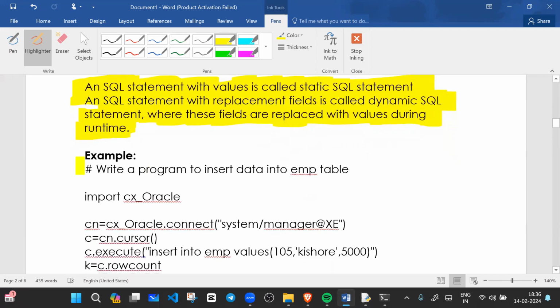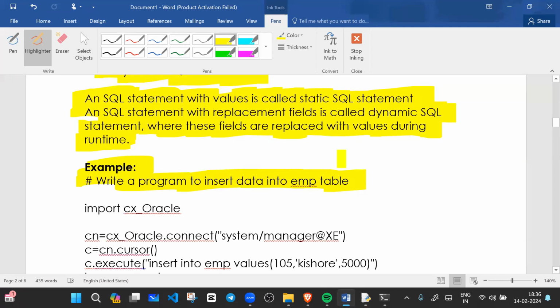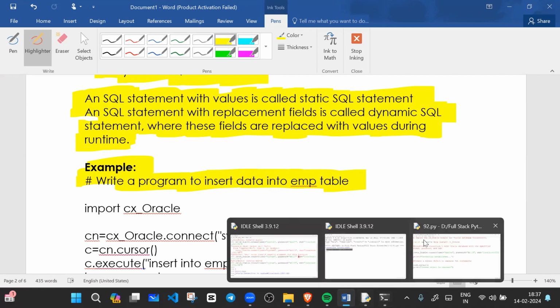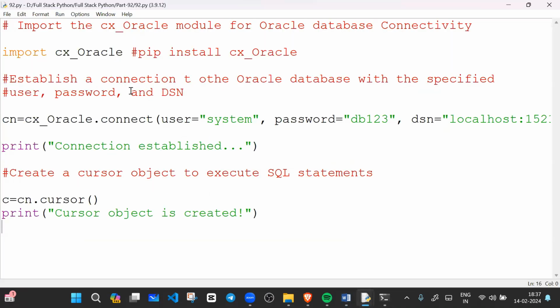For example, write a program to insert data into the employee table. So we will write a program. Let me open the IDE. I'm deleting this code because it is already there in the attached file. Here I will write another code.